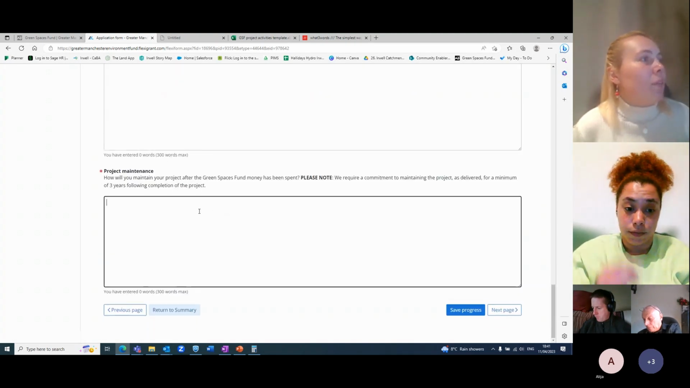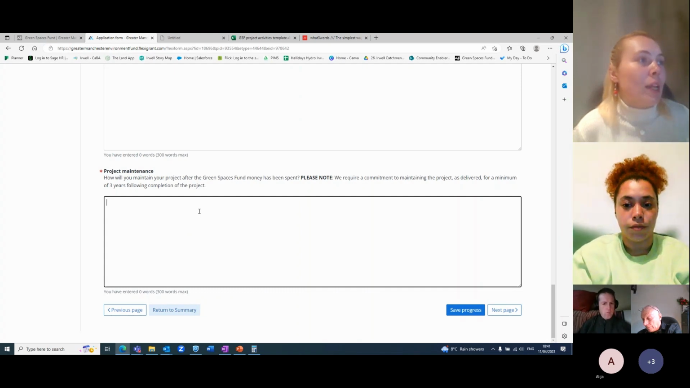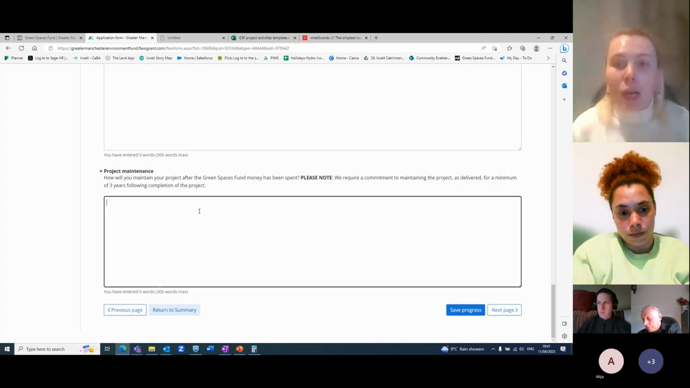And then finally here, really important, is about project maintenance. Again, 300 word max on here. It's about how you will maintain your project after the Green Spaces Fund money has come to an end. The fund does require a commitment to maintaining the project for a minimum of 3 years following completion. So how are you going to do that? Who's going to be involved?